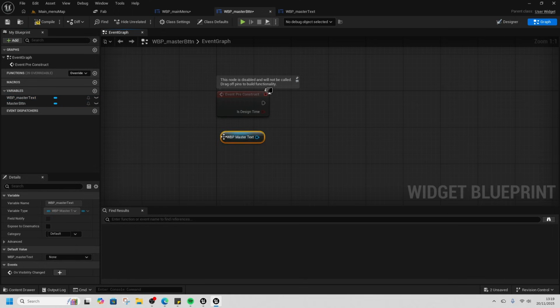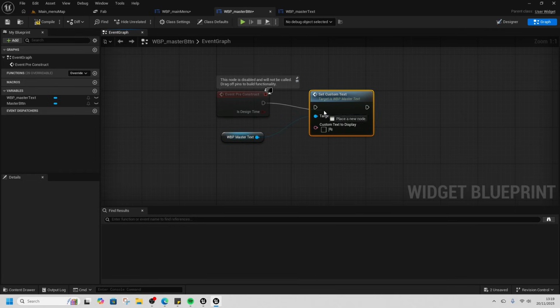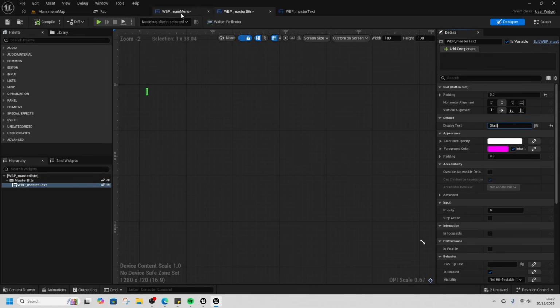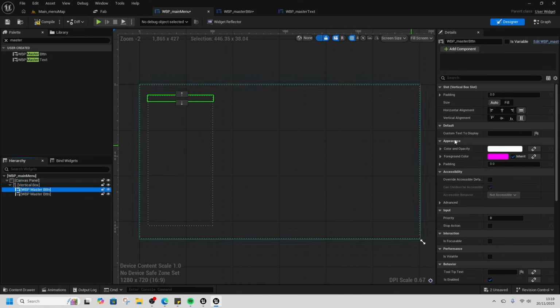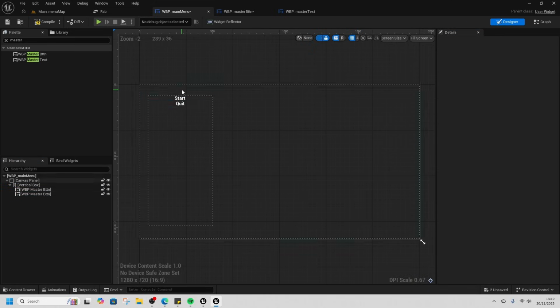So we've got master text here. We're going to do set text again, set custom text. And then this custom text to display, we're going to promote to a variable. Instance editor, expose on spawn, and compile that. So now we've got display text, but again, this is in master button, so it affects everything. But in main menu, when we come down to our master button, we can then type in custom text to display, and we've got start. And here we can have quit. So we've got our first 2 bits of information just there.